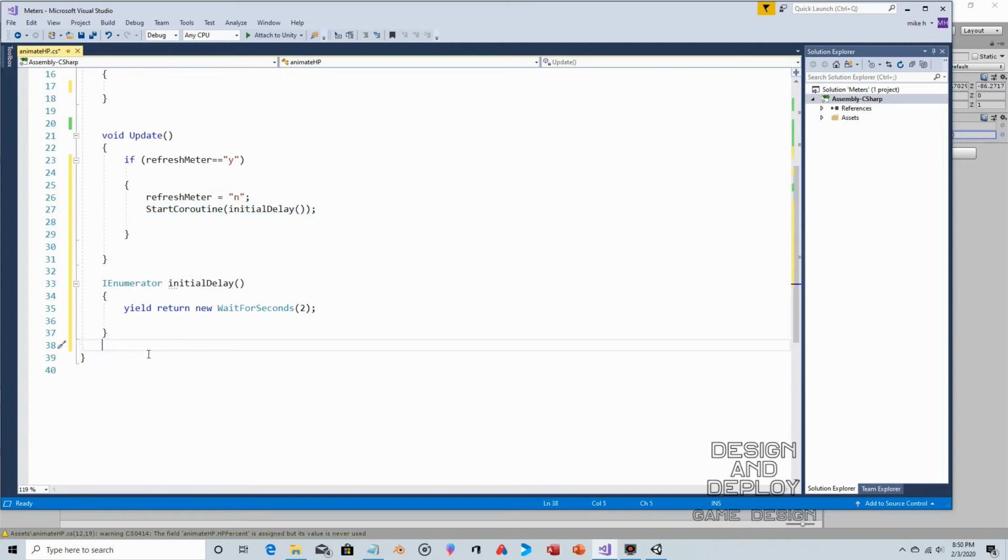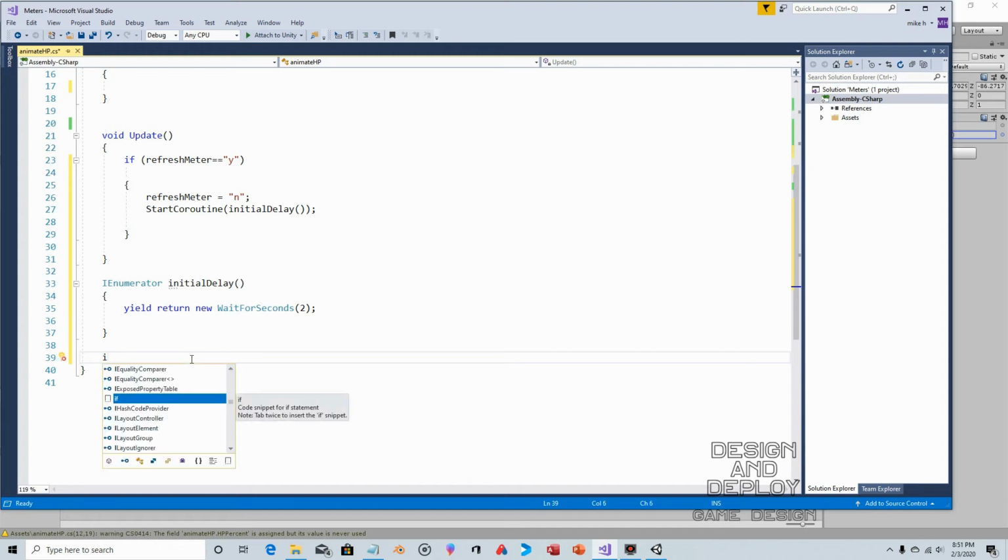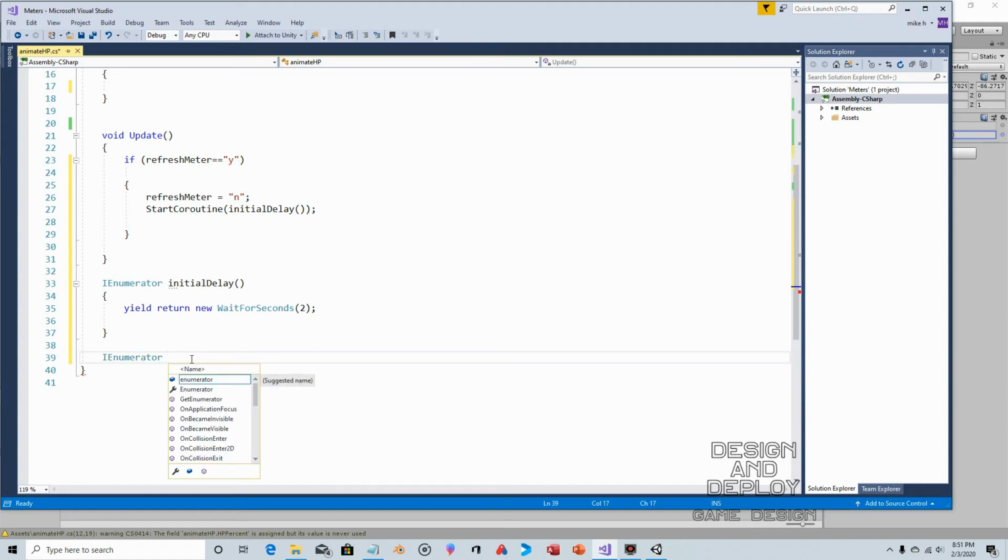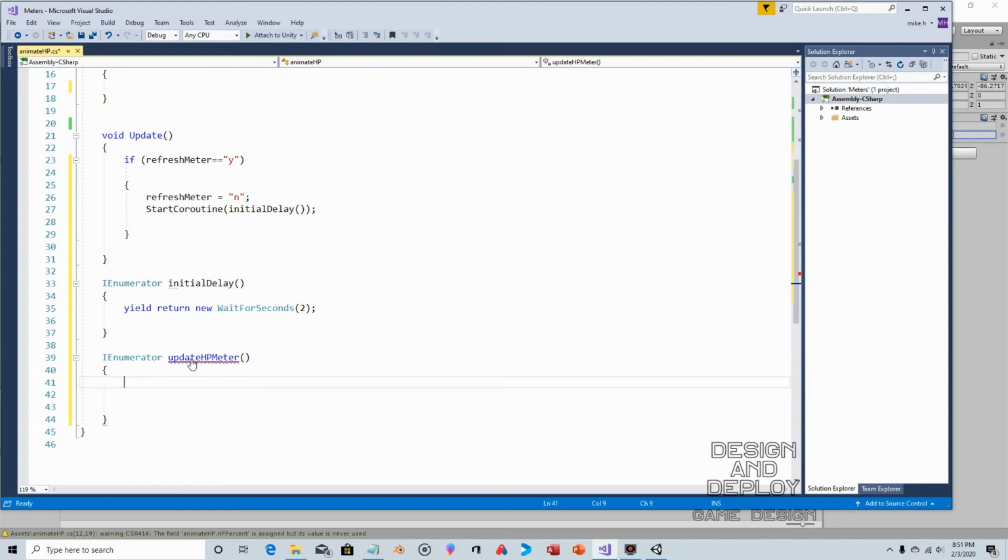So now let's look at the real coroutine that is going to drive this. And so I don't mess anything up, and to be considerate of your time, I'm going to paste this in and then we will walk through it. So let's type out IEnumerator, and we'll call this update HP meter. We'll paste this in here.